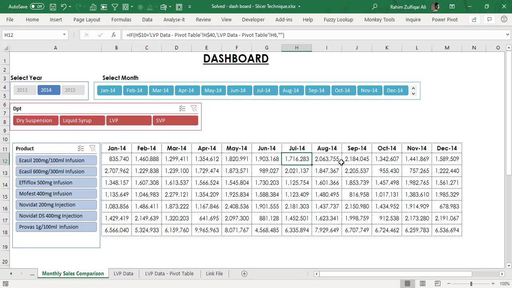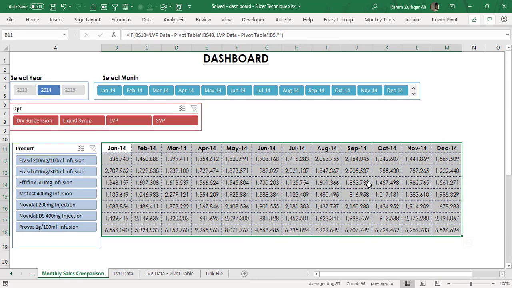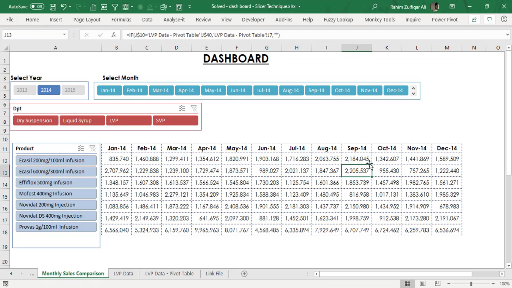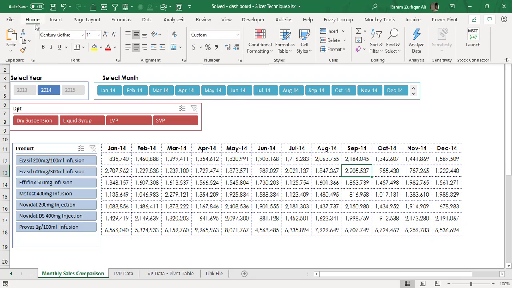So the first thing is, how is this happening? There are just two logics. One is the formula based approach, and on this specific range we have applied conditional formatting. That is making the non-selected area of the slicer into a white area. So let me first show you what has been added into the conditional formatting.